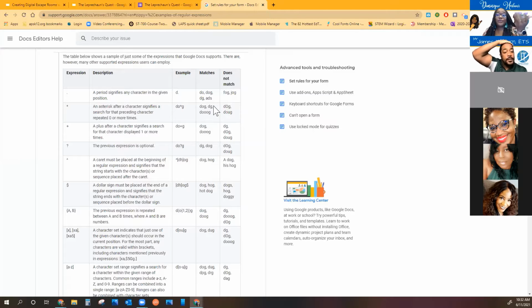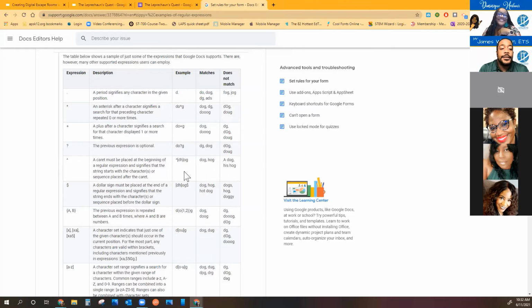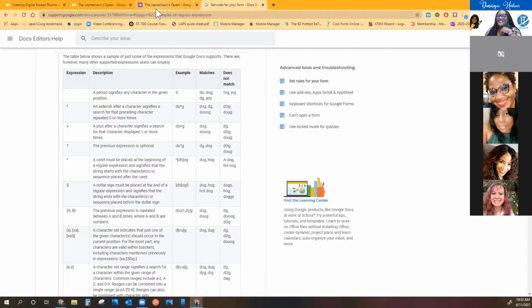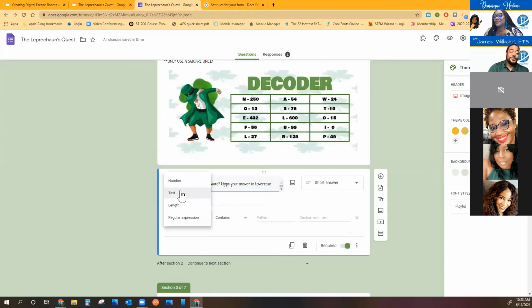So maybe for younger kids, rhyming words could be something. Maybe you say, hey, put in a word that rhymes with something, but starts with a certain letter. So again, this is regular expression, for the advanced digital escape people. If you're one of those people, then definitely take a look at regular expression. So that's another option. But for this one, we use text and I got rid of my little emojis, and contains the word follow. That's the key to making sure that they type exactly what you want them to type, that clue, in order for them to move on to the next section.